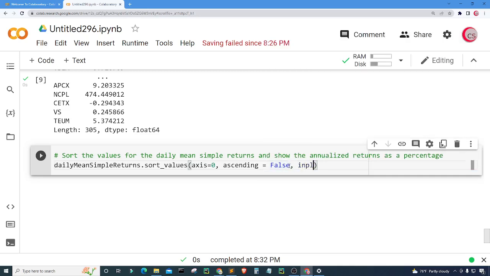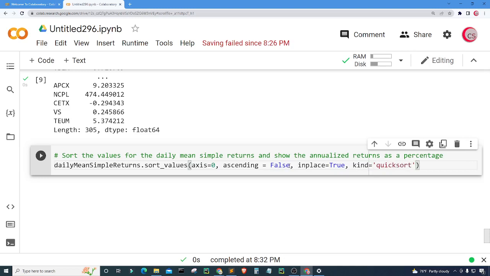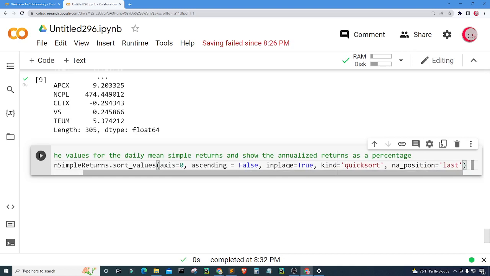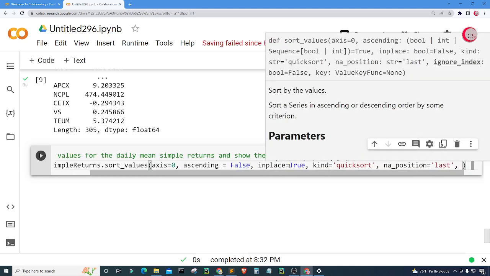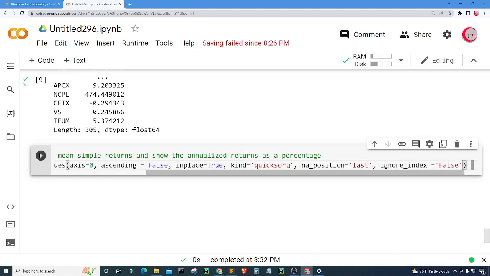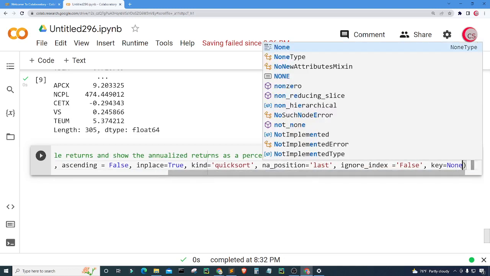Okay, I'm going to make this in place so that it changes the data set. I'm going to set kind equal to quicksort. That's the sorting algorithm that I want to use. And na_position will be equal to last. I believe this is defaulted as last already. It's just going to put all of the NA values at the end of the data set. Let's see, I'm going to set ignore_index equal to false, and then I'm going to set the key to None. So I think that will do it.